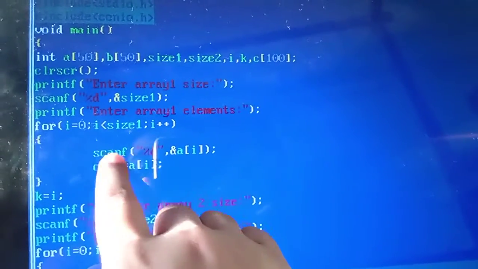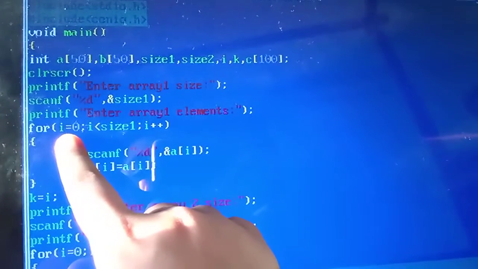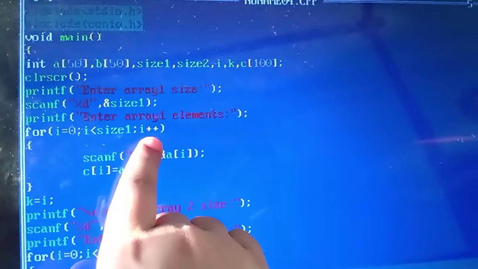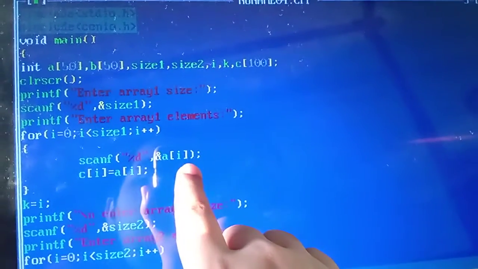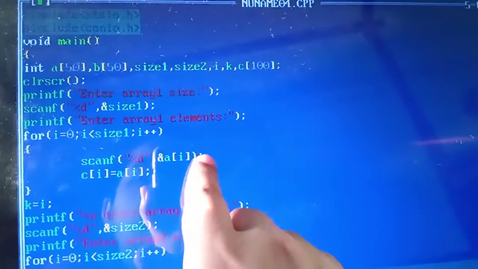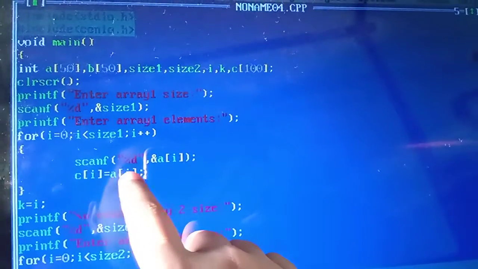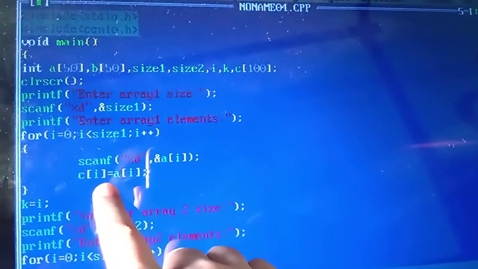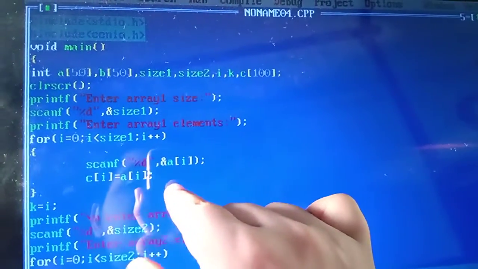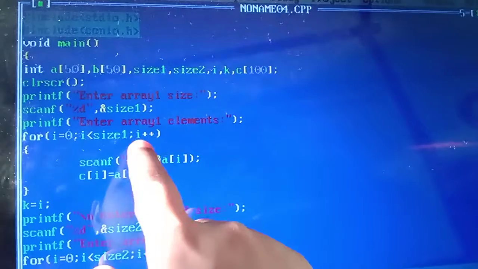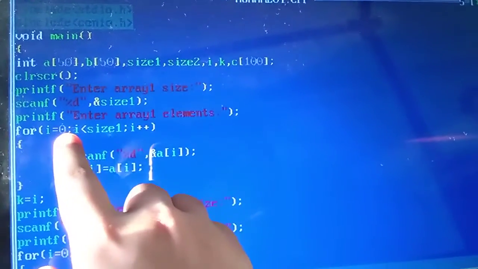What is the role of this for loop? When i equal to 0, 0 is less than 4, so this condition is true. So at the A[0] position you have assigned one value, and simultaneously at the C[0] position the A[0] value will be stored. This process continues until the following expression is false.